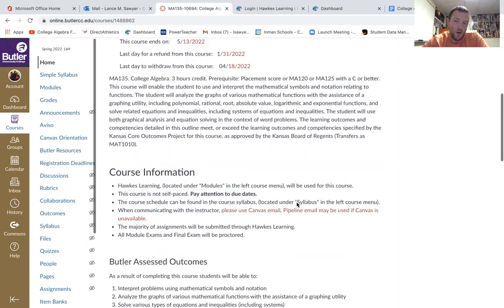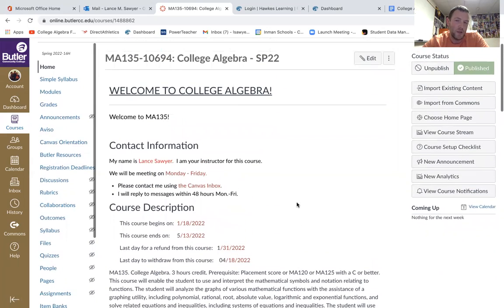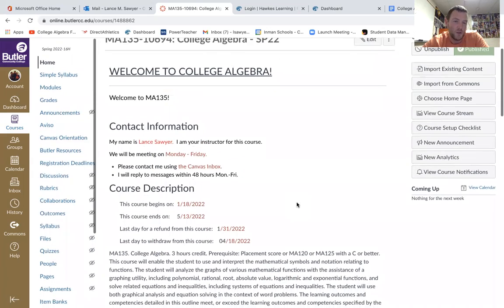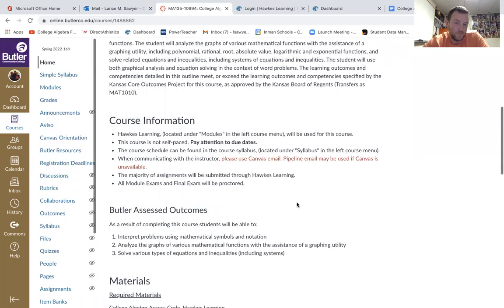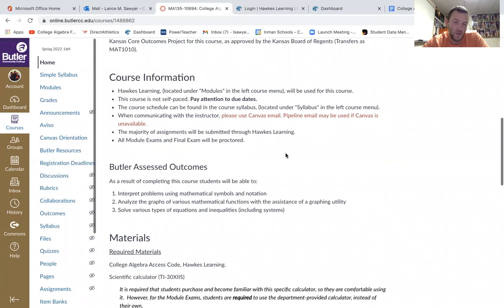This is the home screen in Canvas. You need to get used to using this. The schedule can be found in Syllabus, and we'll go through that.